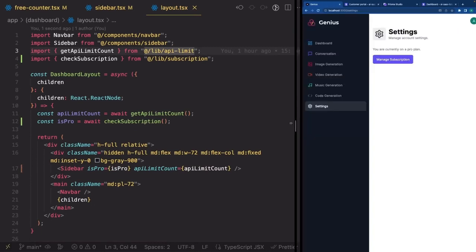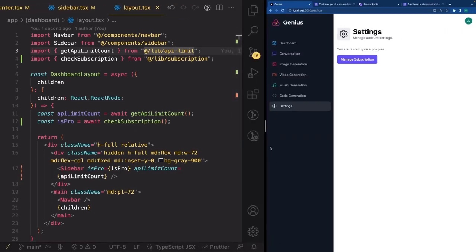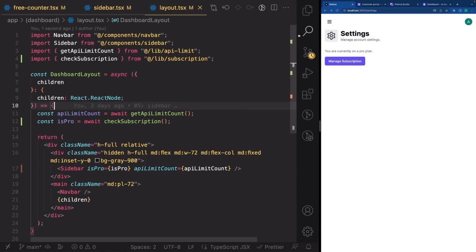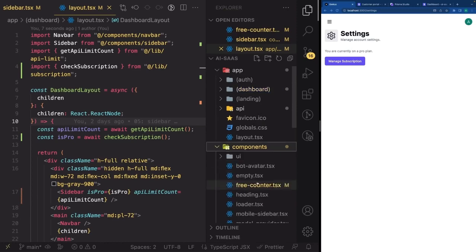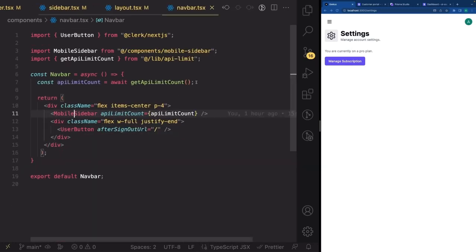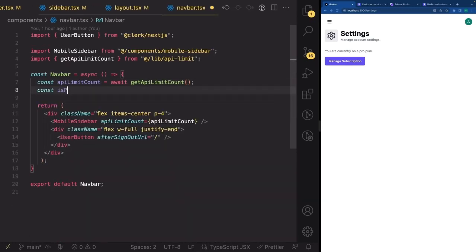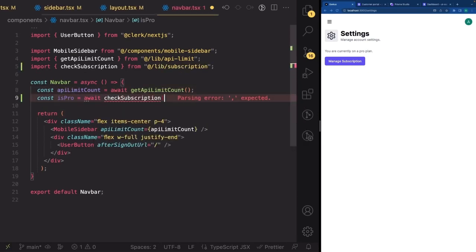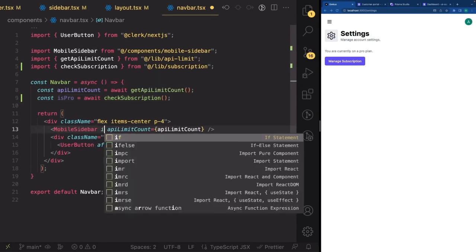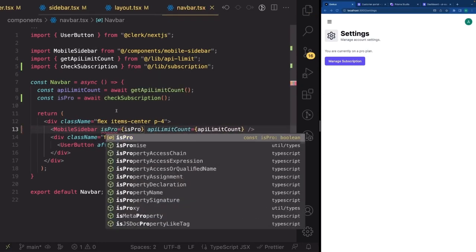Great. So now if I refresh this, you can see that it no longer appears here because we are on Pro. And what we have to do next is also do that on mobile. So let's go inside of our components, inside of navbar right here, and add const isPro await checkSubscription from /lib/subscription, and let's pass this to mobile sidebar, so isPro like this.